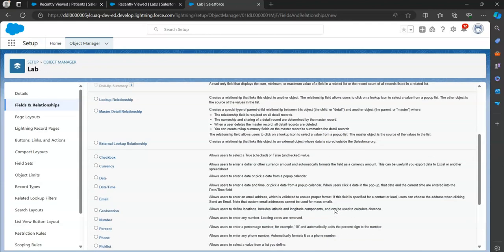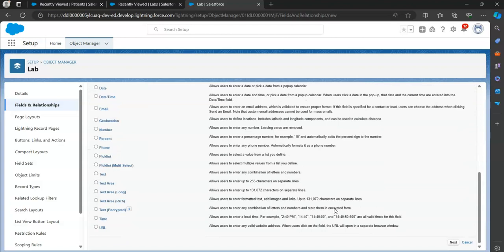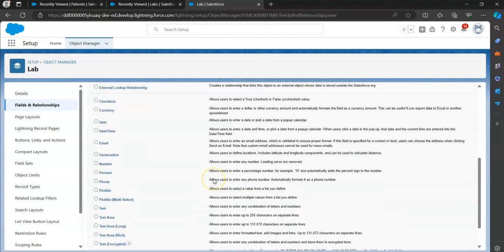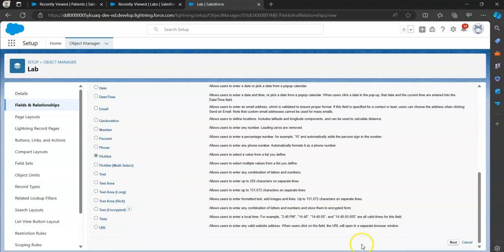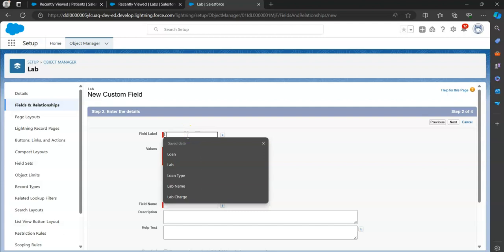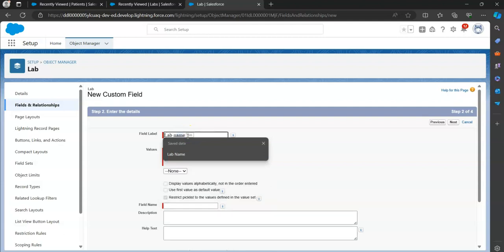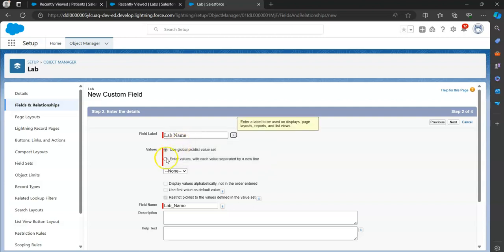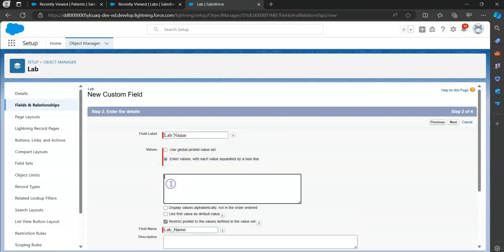Now I'm giving a lab name. For lab name, I'm going to take the pick list. Why? I have multiple names. So for that, I'm taking pick list. So in those multiple values, you can choose any one. Field label as lab name. I'm giving the values, the lab names.